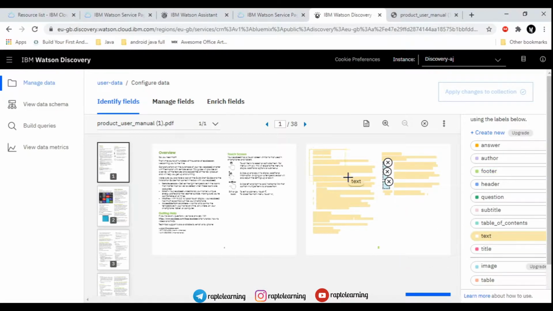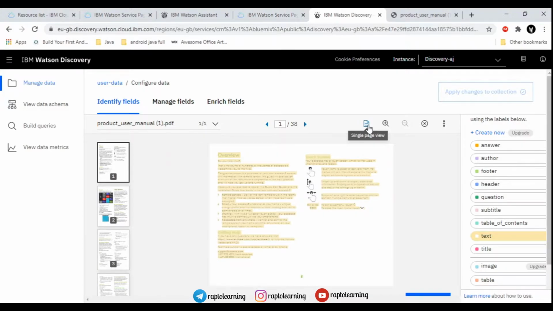So this is a pretty big document. Just select this. I am showing all the text, right? So just select all of them as text, and after selecting the text, this will appear something like this, as I have shown on the screen. Just make it single page to view how your document is selected on the basis of text and footer.